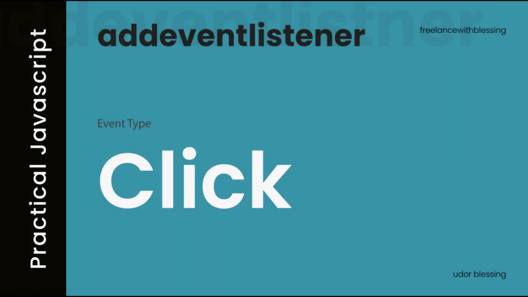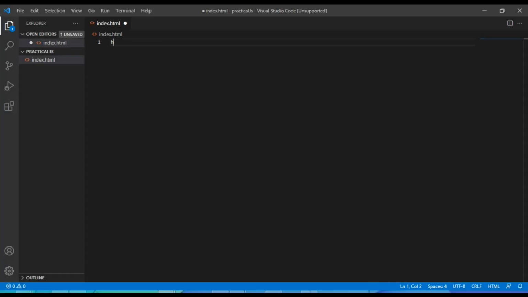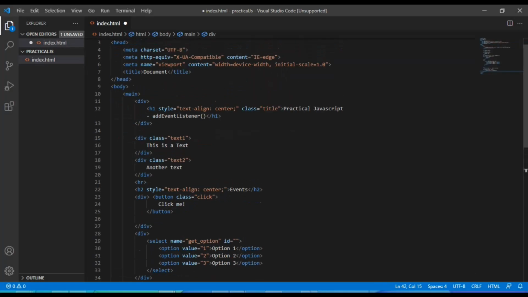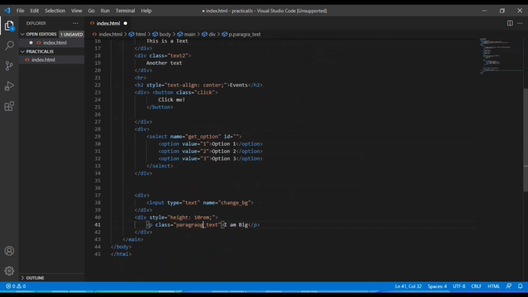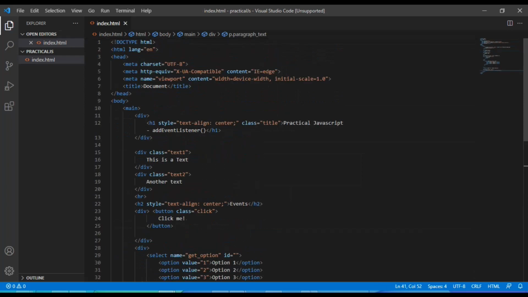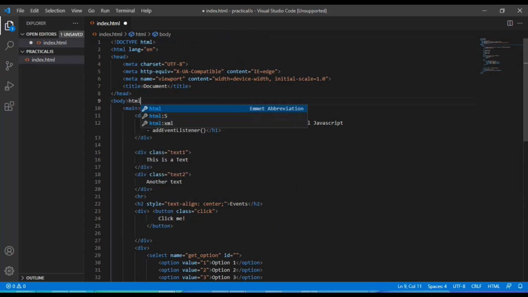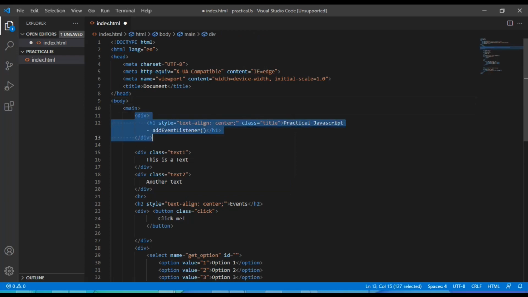Let me just do a little HTML structure so that we can start working with that. Okay, so we're done with the structure. What I just did here is to type in HTML5:5 and it brings the boilerplate out. Then you can add your div with h1. I just added a little styling to center the h1 and added the class. The class is very important.